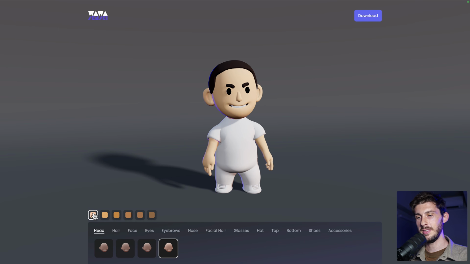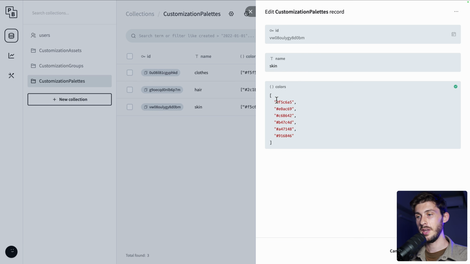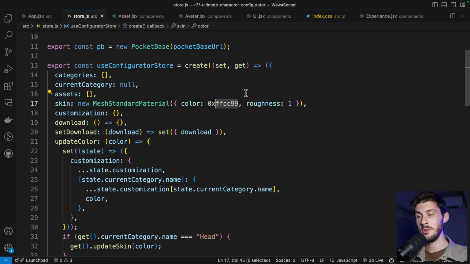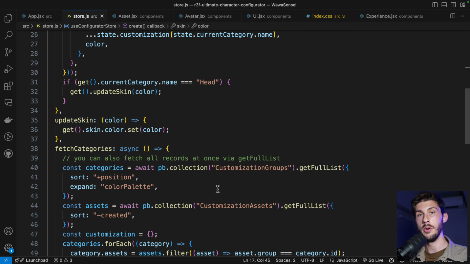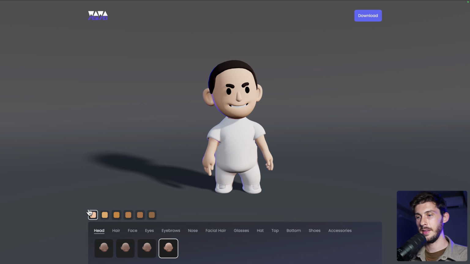Perfect. But you can see if I reload, it's not the same color. So the simplest way here is to take from your palette the first color and to use it as the starting color for this material. Or you could apply it at the loading. Okay, now the starting color is the same.